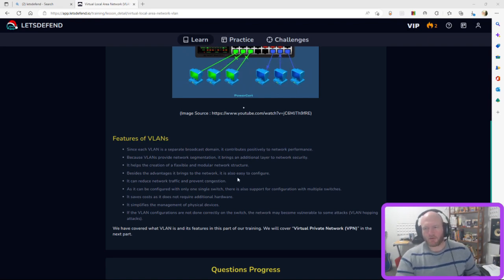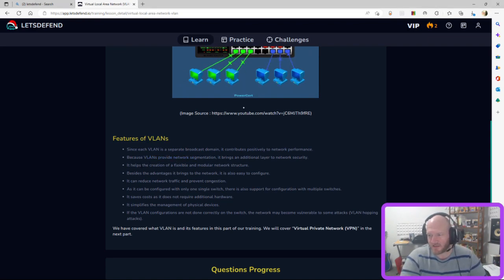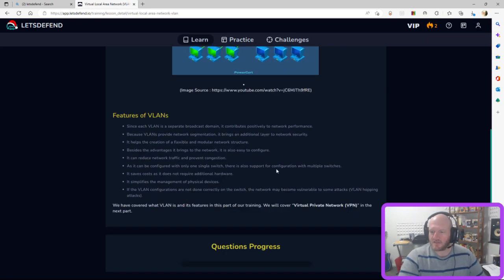Features of a virtual local area network. Since each VLAN is a separate broadcast domain, it contributes positively to network performance. Because VLANs provide network segmentation, it brings an additional layer to network security. Helps the creation of a flexible and modular network structure.